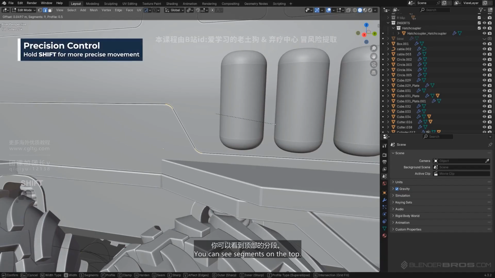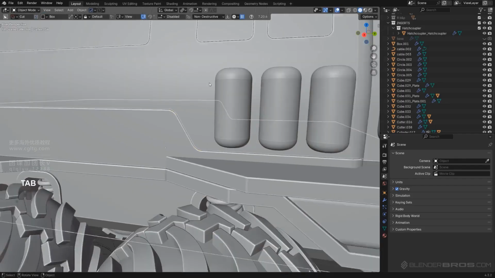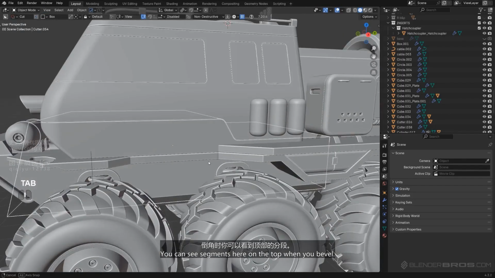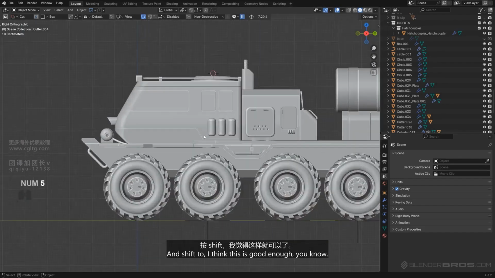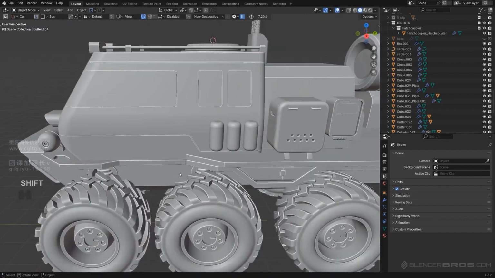You can see segments on the top. Maybe, I would say maybe 9 or 7. I don't want this bevel to be too big. Maybe 7 is enough. You can see segments here on the top when you bevel. And shift 2. I think this is good enough.